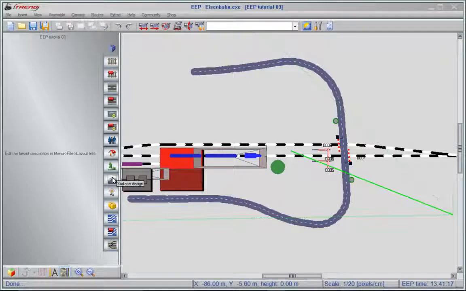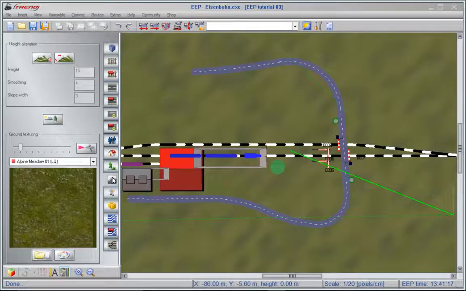Select Surface Design. The landscape relief, which you've turned off in one of the earlier lessons, is required for landscaping and therefore turned back on automatically when you change into the landscape mode.